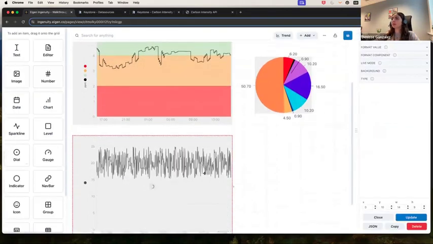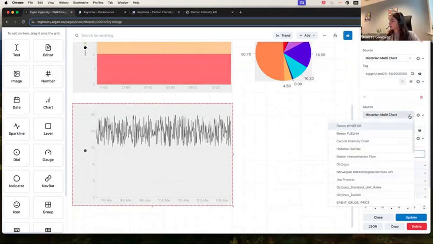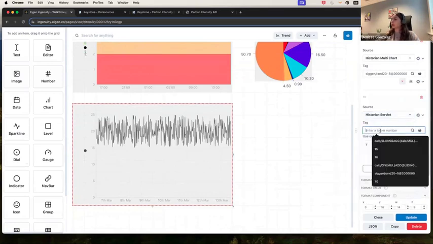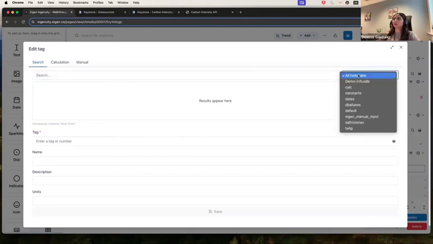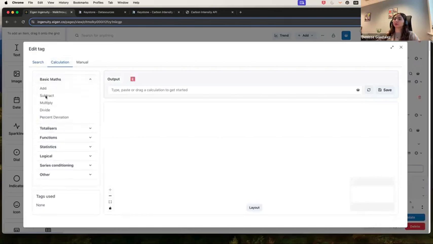Okay, so now we're gonna add an item, and we are going to select historian servlet, and here we can add different things. We can add just a tag, we can add a constant number or a calculation. So in here you can start looking for tags in different sources. And if you want a calculation, you can start dragging and dropping different calculations.